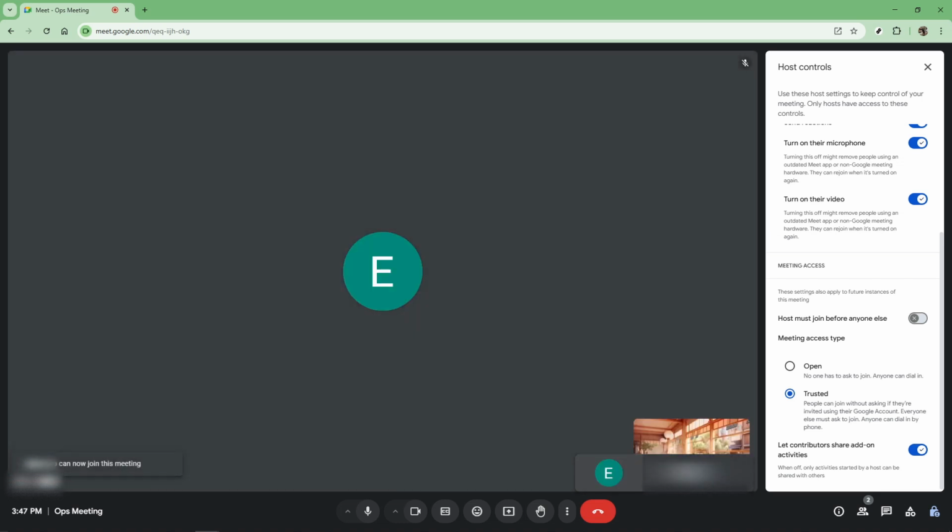Let's touch briefly on what Trusted implies beyond what's already mentioned. For those who have been invited to your meeting via a Google account, they can join effortlessly without waiting for permission, streamlining their entry. Alternatively, everyone else will remain in the virtual waiting area, needing your manual approval to access the session. This not only adds a layer of security, but also means anyone with the dial-in phone option can enter right away, which is useful for those on the go or without quick access to a computer.